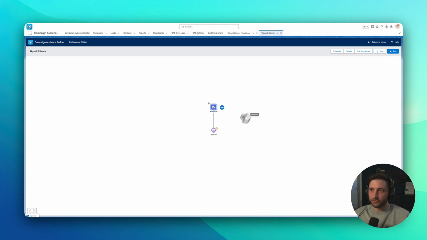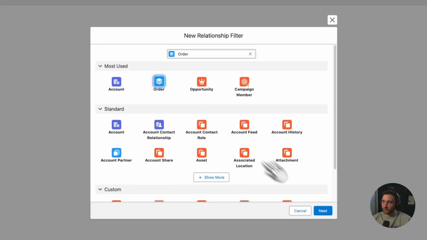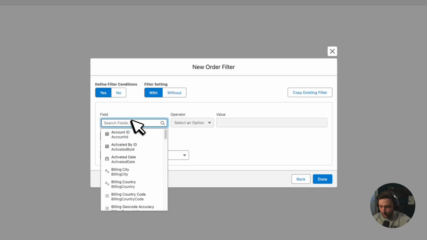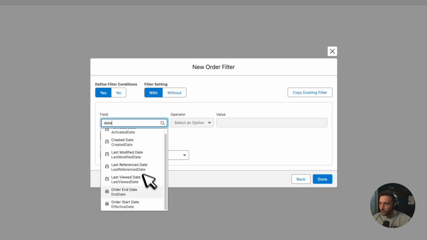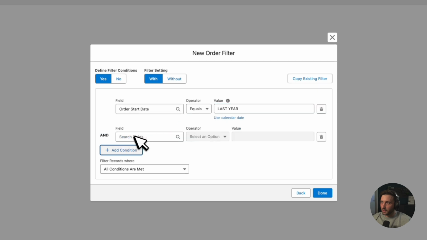As we said, we want to have contacts of accounts that had an activated order in the last year. Therefore, we need to access the order level. So from the account level starting, we want to access our related records, select order, hit next, and on the order level, we had two filter conditions. So first, we have the order start date should be equals last year, and the status should be activated. So only those orders that really were activated in the last year.